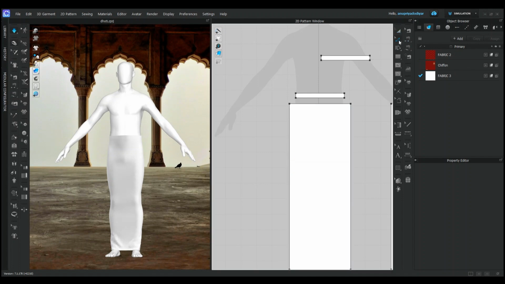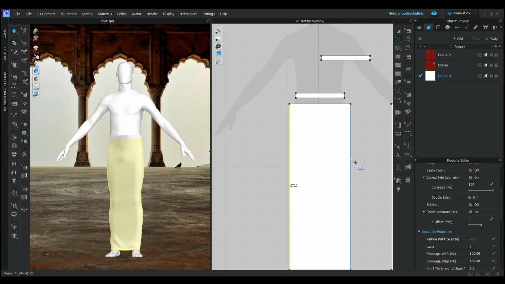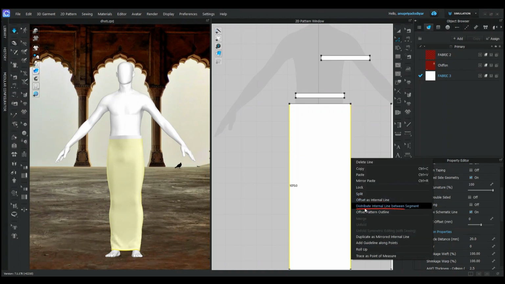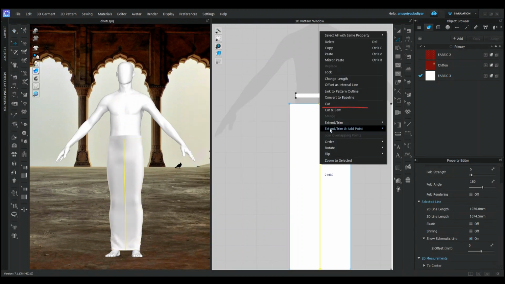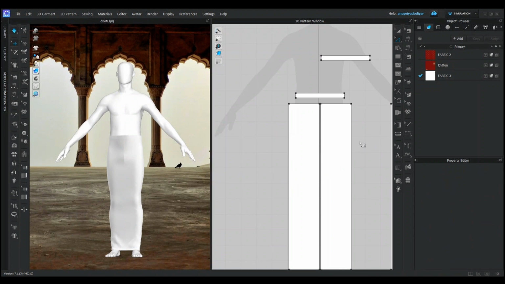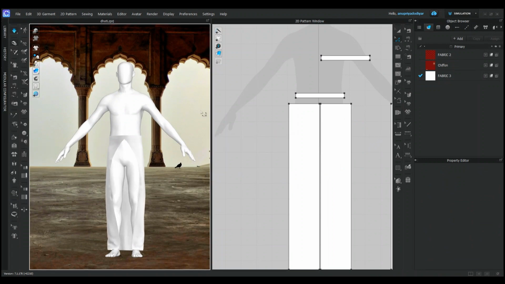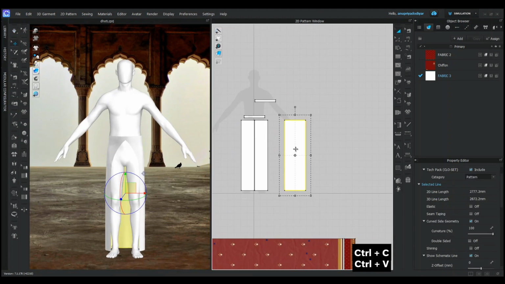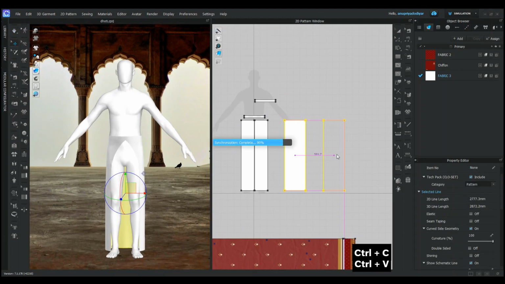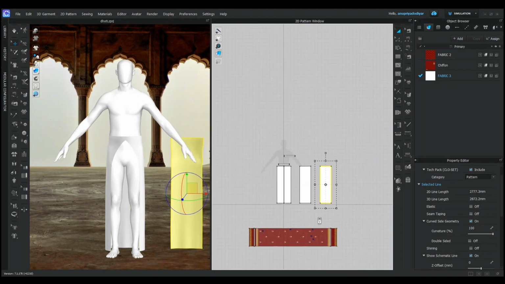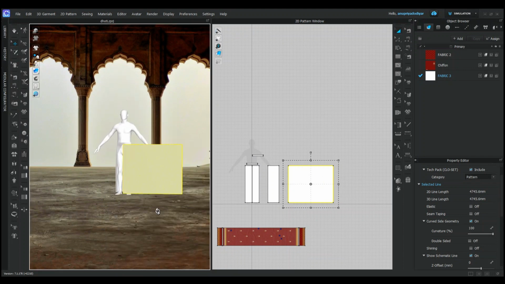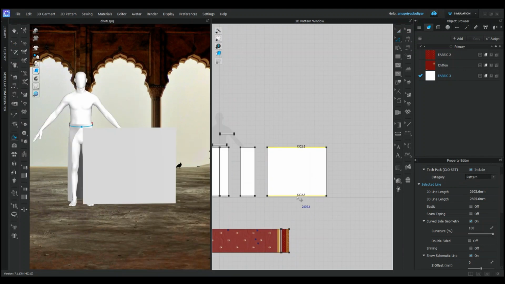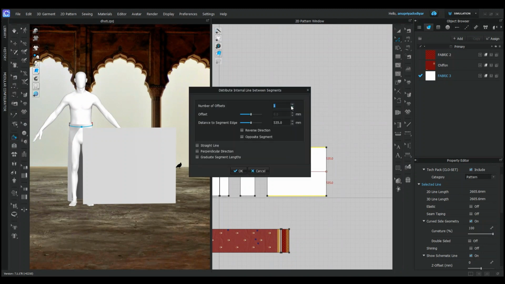Select the Edit Pattern tool, then select the pattern outline. Right-click and choose Distribute Internal Line Segment. Select one and click OK. Then right-click again and choose Cut. Now copy the back pattern. Stretch it a little. This part will be pleated and tucked behind the dhoti. Select the pattern outline. Right-click and choose Distribute Internal Line Segment. Select 5 Offset and hit OK.